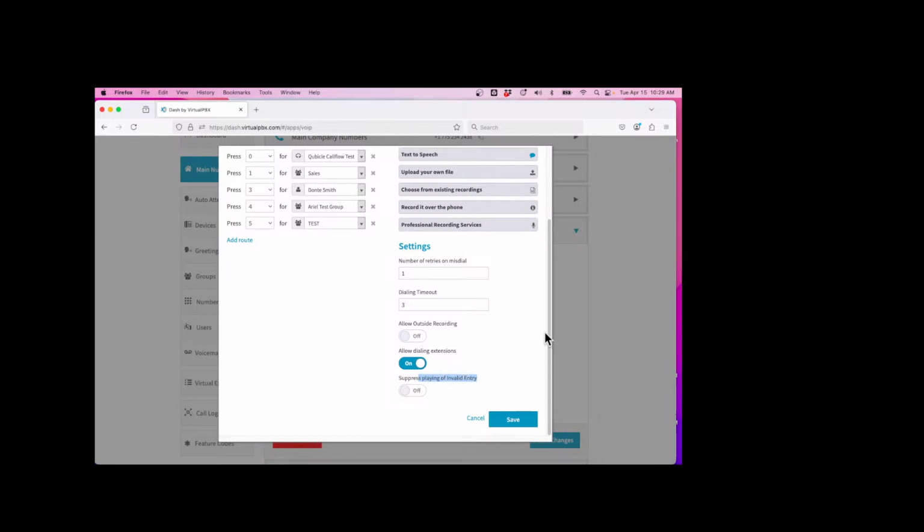Suppress the playing of invalid entry. When the last attempt is made by the caller and it's wrong, the system will play a message saying, "We did not recognize your entry." If there's no default action in place, the system then says goodbye and ends the call. Right? Now, if I put a default action back in place, it would say, "We don't recognize your entry," and then say transferring your call.